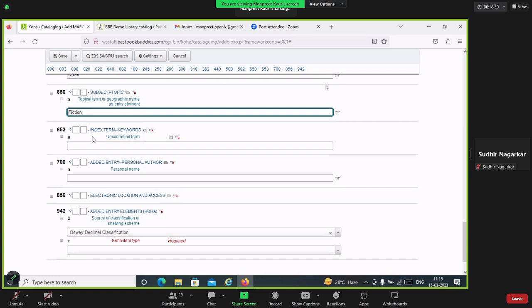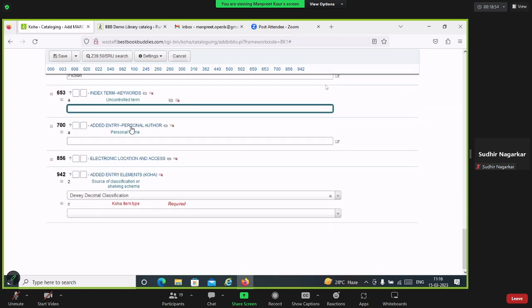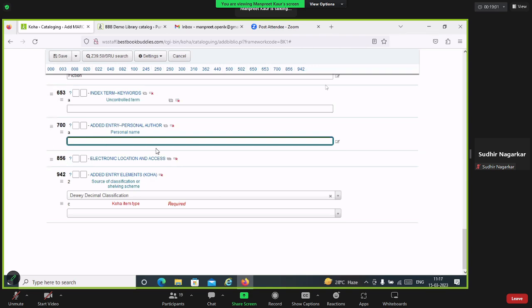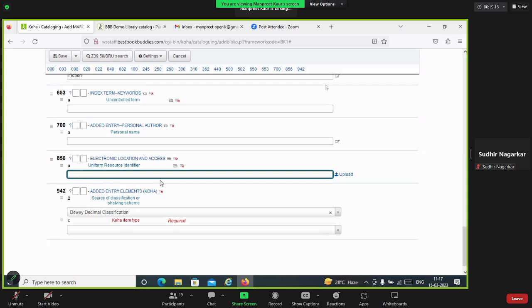Next tag is 653, which can be used for the keywords. Tag 700 can be used for second author, third author, editor's entry. You can enter the name of second, third author and the editor here. Next tag is 856. If you are cataloging any ebook or e-journal in the library, you can use this tag and enter the URL of your ebook or e-journal. If you have the book in the PDF form, you can also upload the PDF from here.